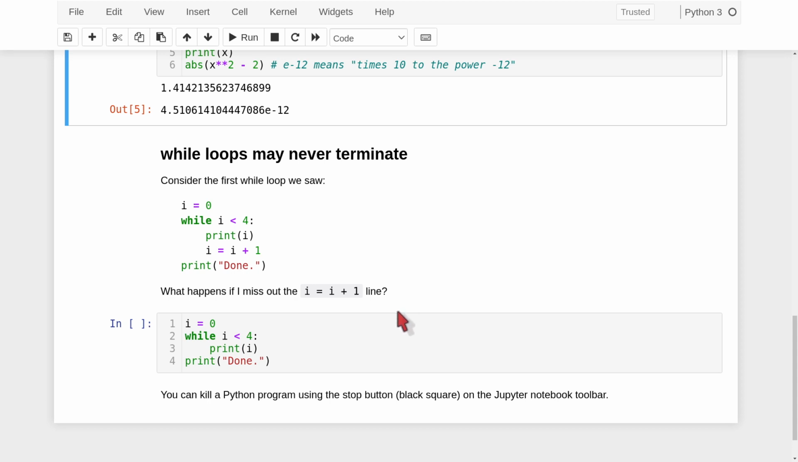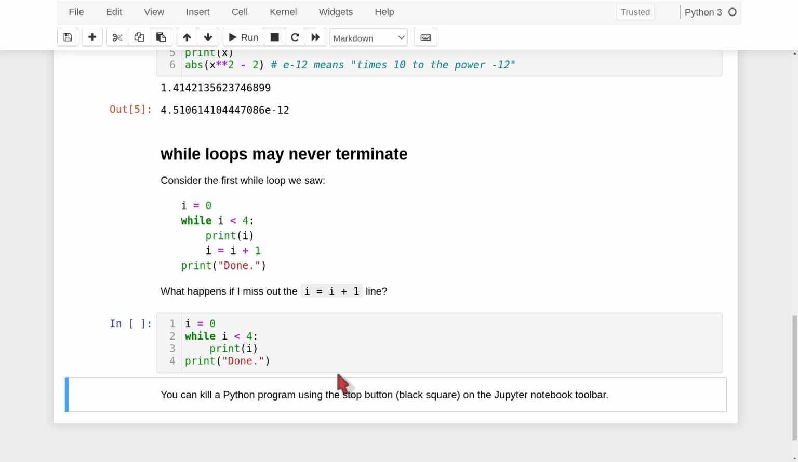So let's look at an example where that might happen. Here is the first while loop that we met, which began with a variable whose name was i and whose value was 0, then entered a while loop where the condition was that i was less than 4, and it printed out i and then increased i by 1. So if I forgot the line which was supposed to increase i by 1, then i would be 0, and we would check the condition, is it less than 4? Yes, it is. So we execute the body and print out 0, and then we go back and check the condition again. Well, i is still 0, so the condition is true, and we print it out again, and so on. So this is going to keep infinitely printing out zeros over and over again.